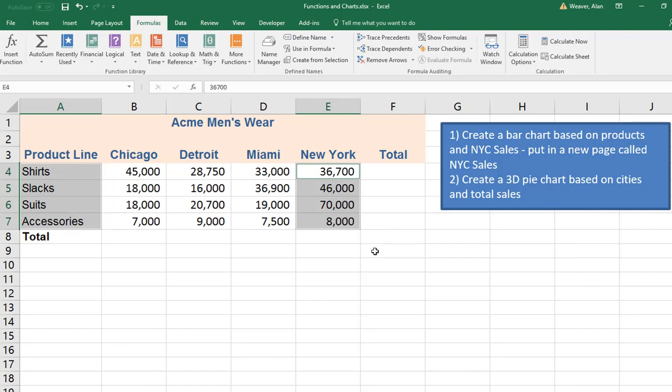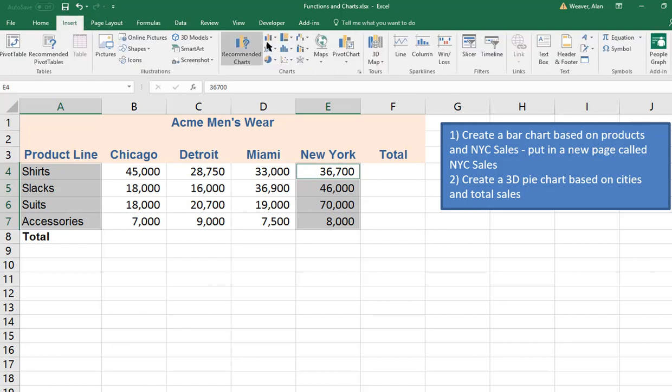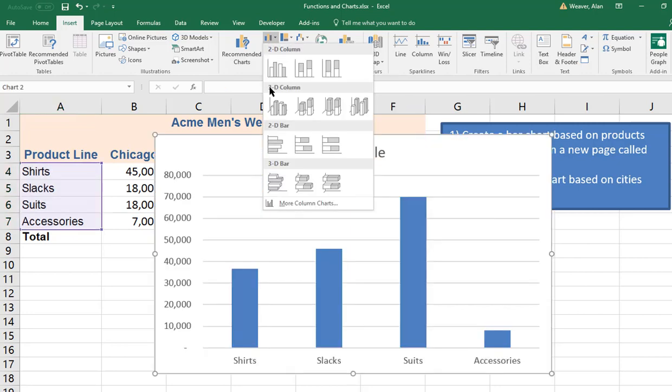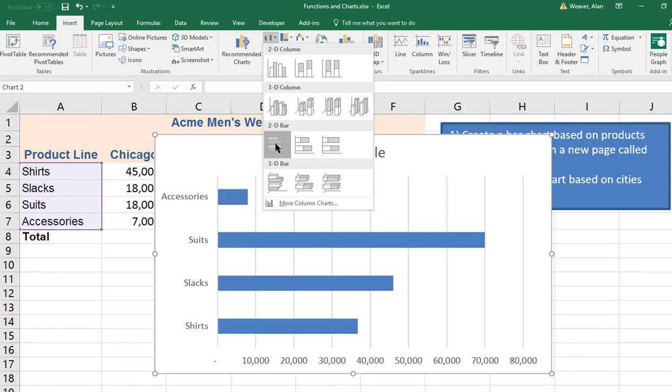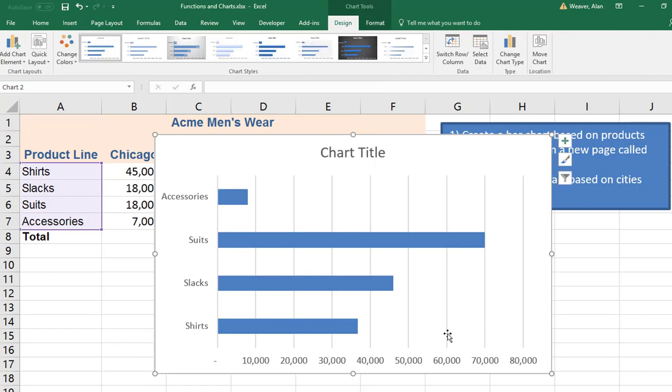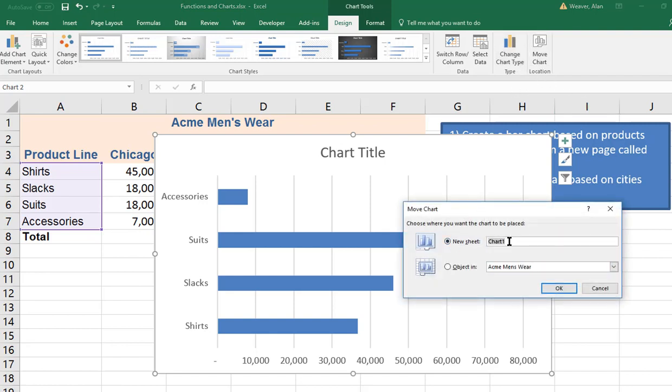So we're going to put this in a new page called New York City Sales. So I'm going to go into Insert, Charts. I'm going to do a bar chart. You got that? I'm going to move this to a page. It says Move Chart, New Sheet, Bar Chart.